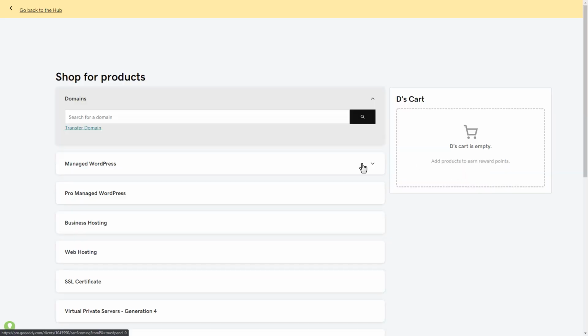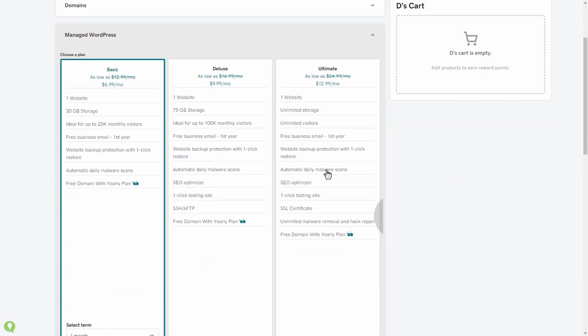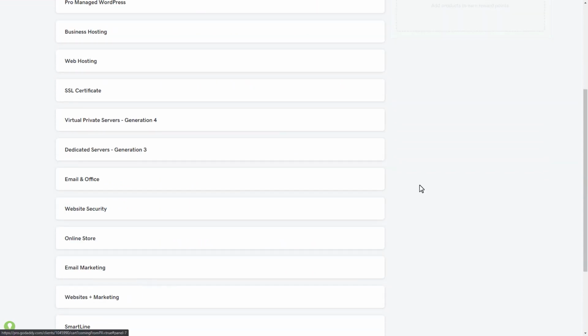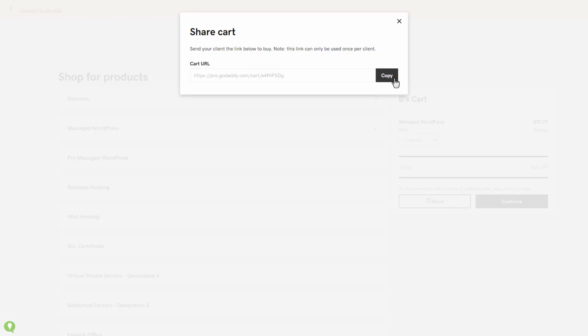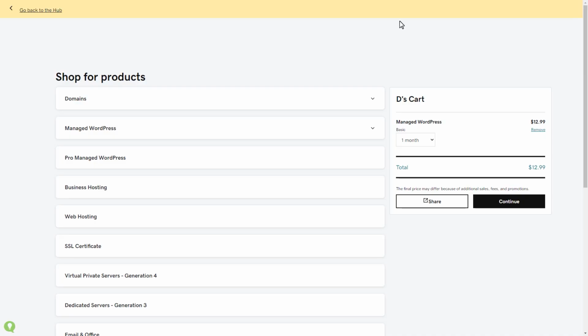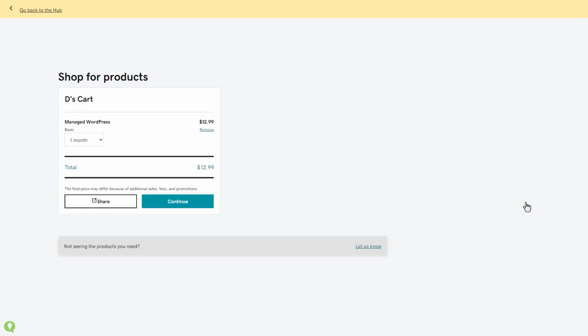After clicking Shop for Client, you'll have access to get your client set up with almost every one of GoDaddy's products. Select the product that you wish to purchase and they'll be added to the shopping cart. There is a Share button that you can click on to receive a link to the shopping cart. You can send that link to your client if you'd like him to review the products before purchasing. To continue purchasing products, click the Continue button.